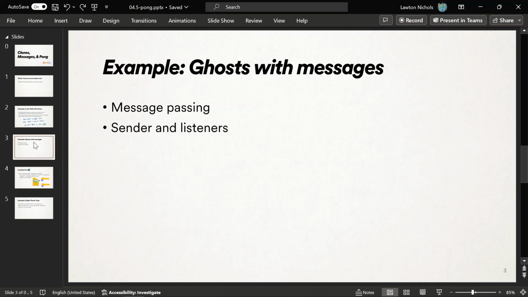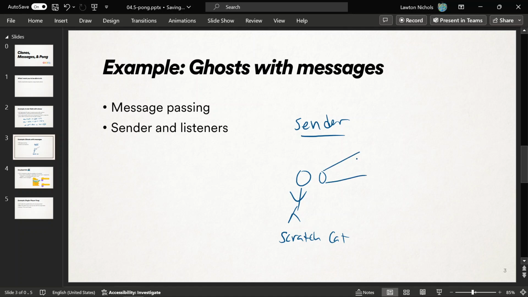It's called message passing. Here's the metaphor. In this concept of message passing, there's a sender, somebody who can shout out messages. For our example, it's going to be the Scratch Cat. The Scratch Cat will be the shouter of messages, the sender. If the Scratch Cat has something to say, he will shout out his message. He'll write his little message and then he'll shout it out. So he can send that message to whoever wants to listen for it. That's the other end. Anybody can listen for a particular message.